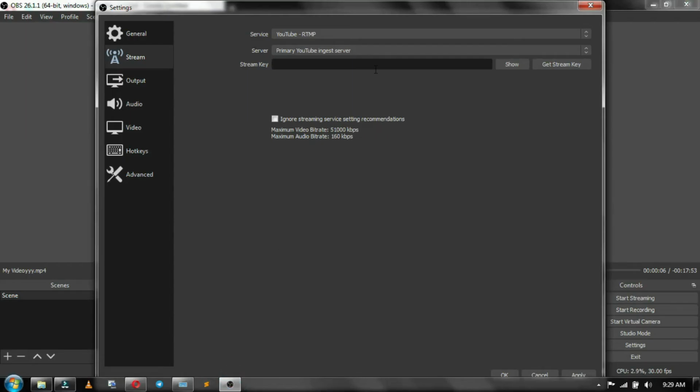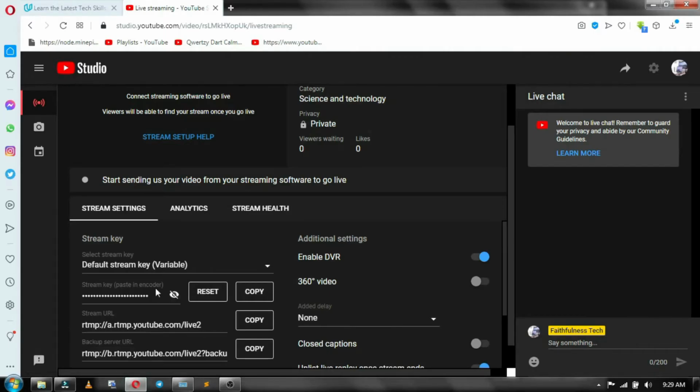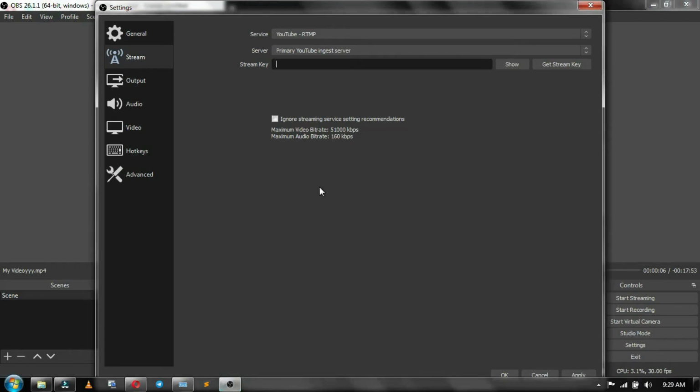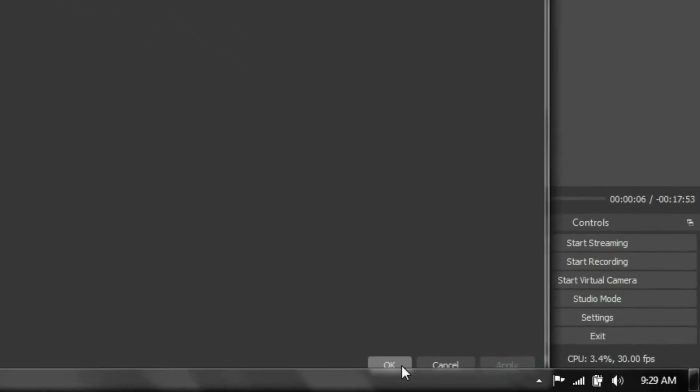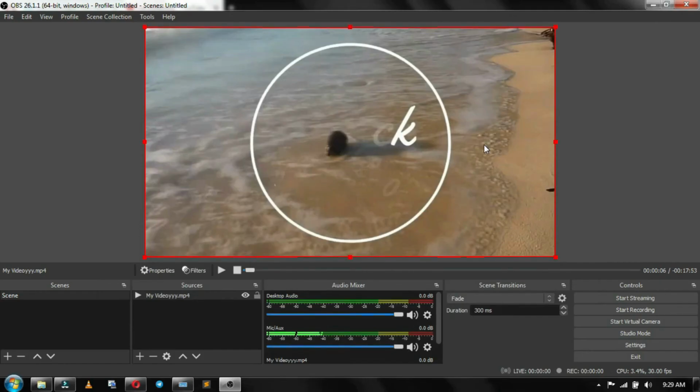Then our streaming key, let's get our streaming key. From here, you check it out, then you copy it, then you go back to your OBS Studio and paste it there. You can show it if you want to. Now I've got it, so let's just apply, then OK. If you don't apply, it's not going to work. So now let's start streaming.